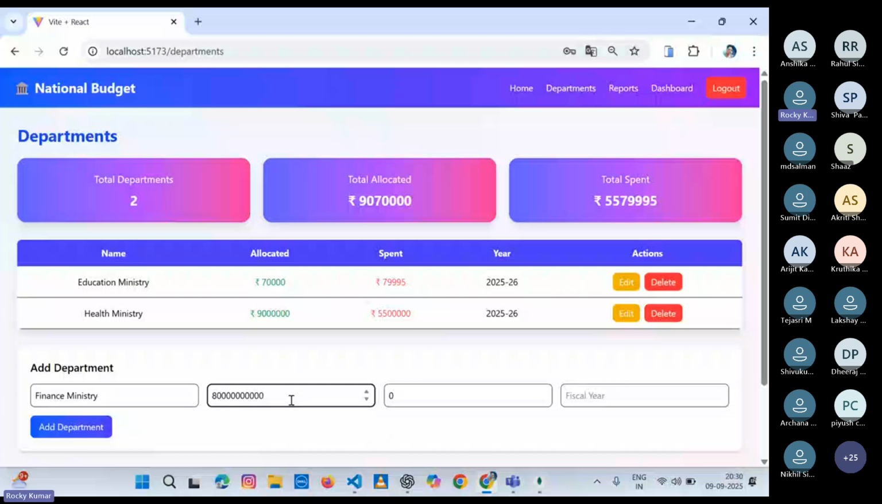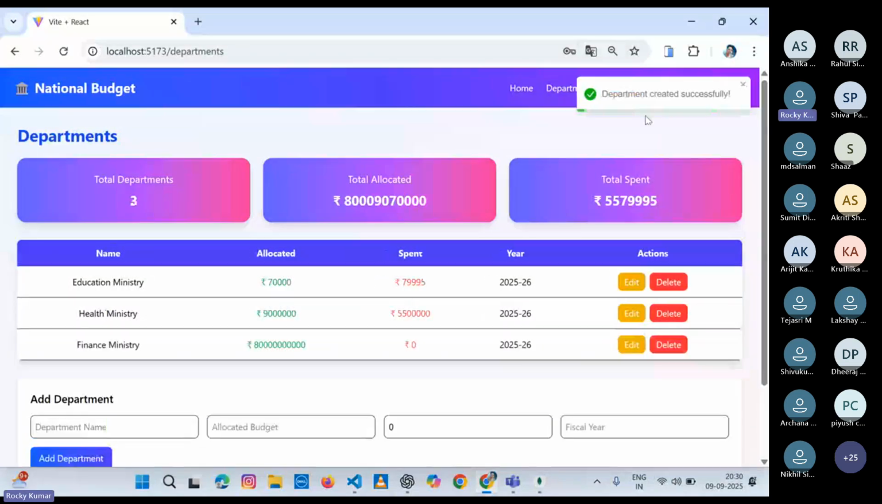Ma'am, spent budget is zero. And ma'am, the department was created successfully, and all CRUD operations and APIs are working.